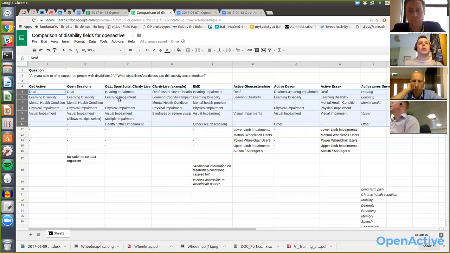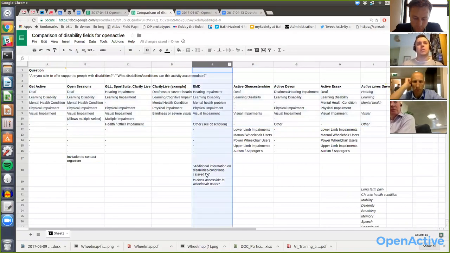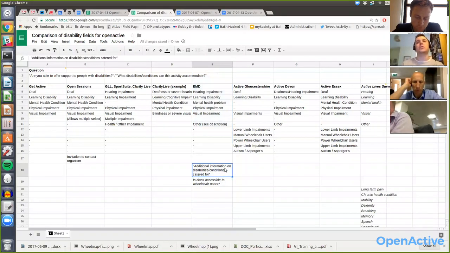Hearing impairment, learning impairment, mental health condition, physical impairment, visual impairment, multiple impairment is a common one as well, and then a catch-all other category. So that seems like a good list to build on for describing opportunities. A couple of the systems have an extra descriptive field or invite participants to contact the organizer. So Open Sessions invite somebody to contact. I think EMD had a specific field for additional information on disabilities and conditions catered for.